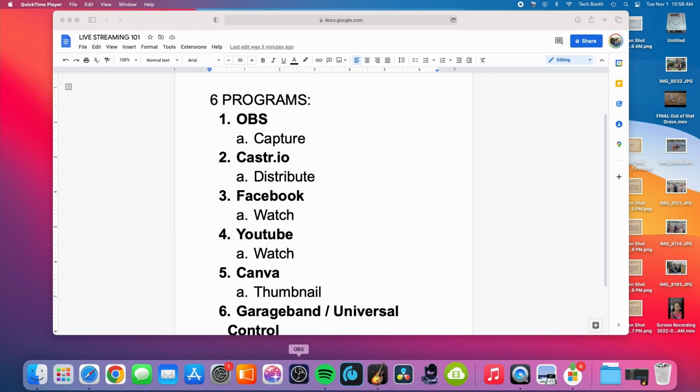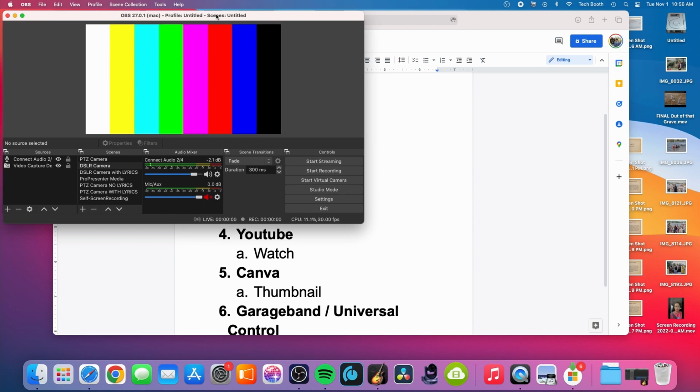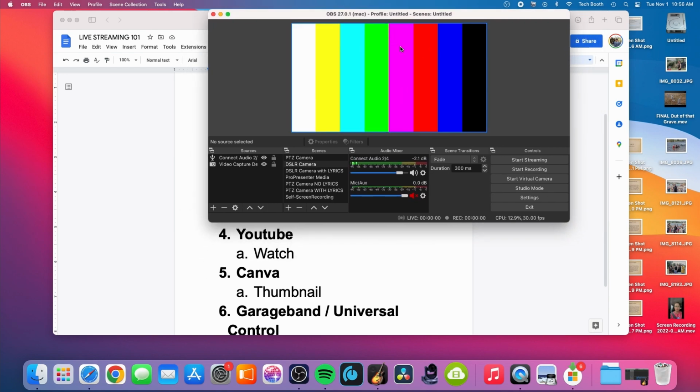All right, so the first thing that we're going to do is open up OBS. So that's down here, OBS. So we're going to click on that. And like I said, OBS is how we capture our camera and what is going on in our sanctuary, in our church. So this is OBS right now. Normally you'd have like a camera feed right here, but our cameras are turned off, so don't worry about this.